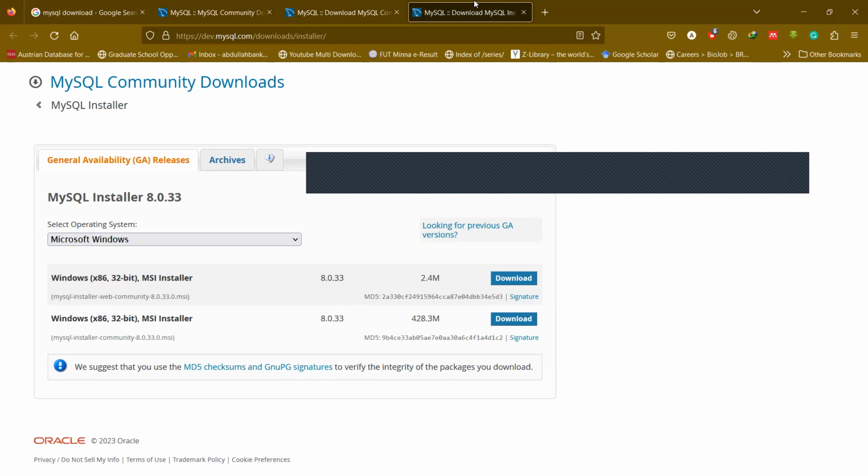So now here you're going to be having two things. You're going to be having Windows (x86, 32-bit) MSI installer. One is 2.4 MB, one is 428 MB. Whichever one you choose between the two of them is the same thing. If you take the 2.4 MB and download it, you are still going to download something as high as 428 MB.